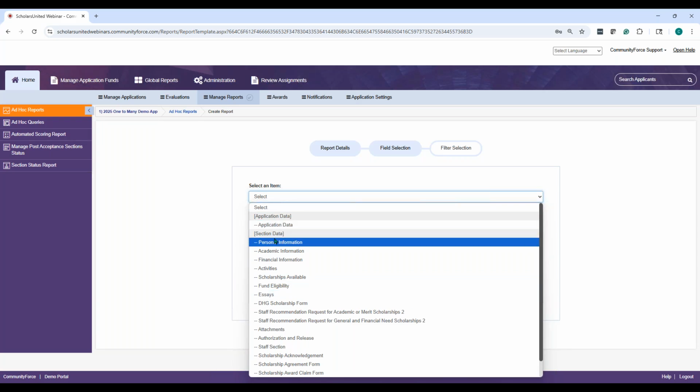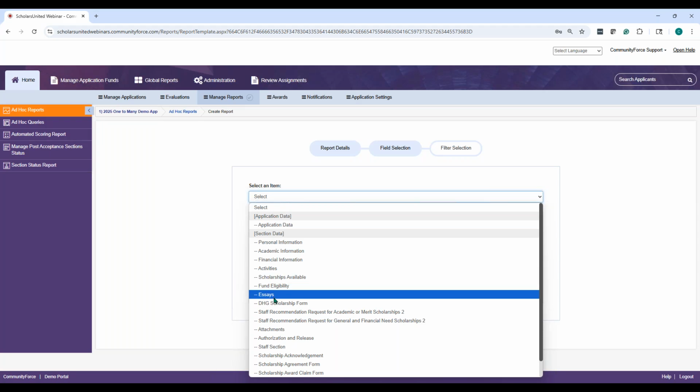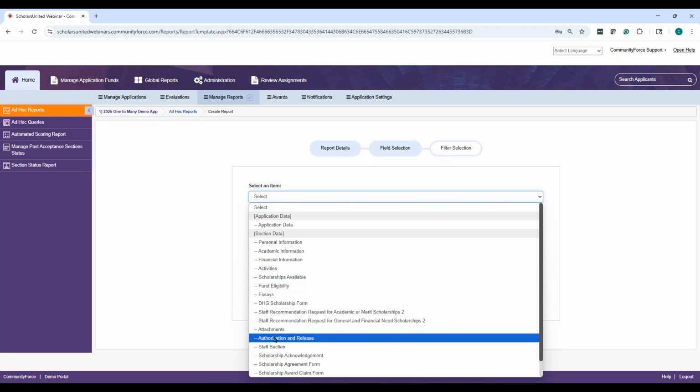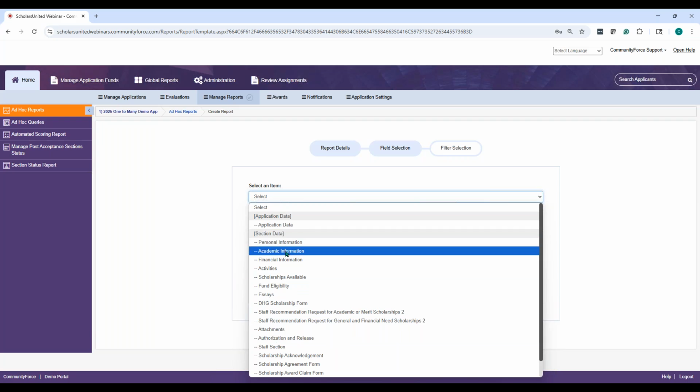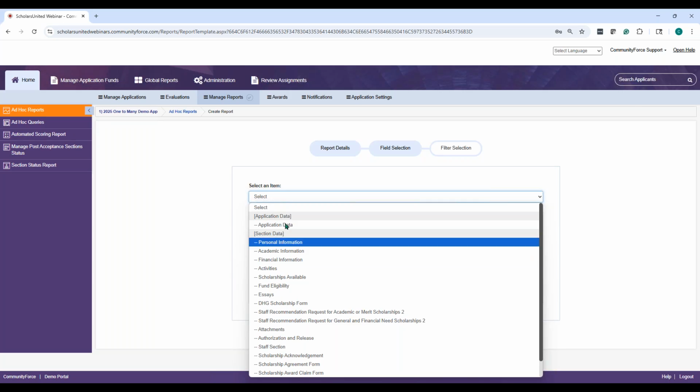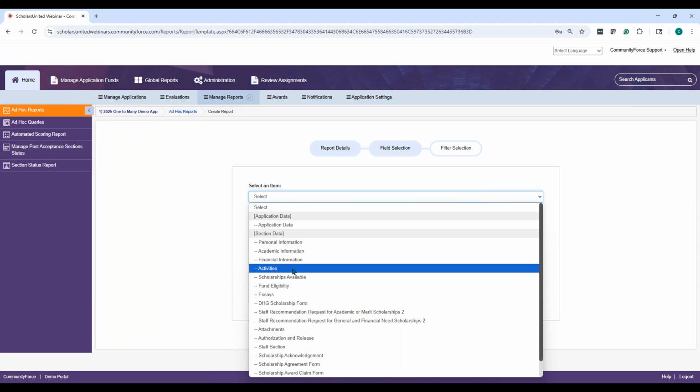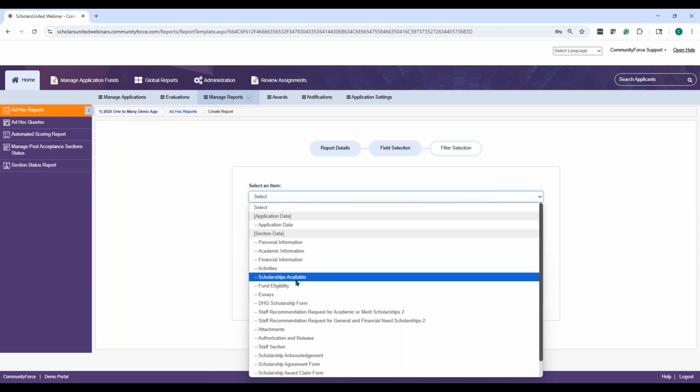And so you can see here under section data, it has the name of every one of my sections. And so this is where it's always valuable to be familiar with the build of your application form, because if you don't know what section a question's in, then it's going to be harder to find items. So you're going to want to know the section as well as the report name of those questions as well. So get familiar with your application form so that when you are building ad hoc reports, you know where you need to go in order to pull the data that you need.